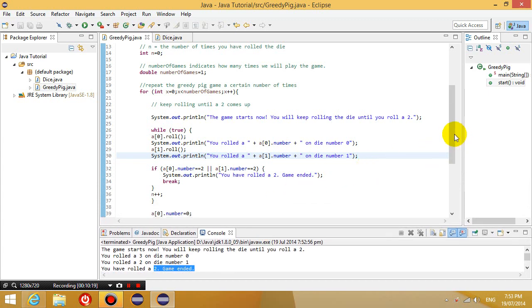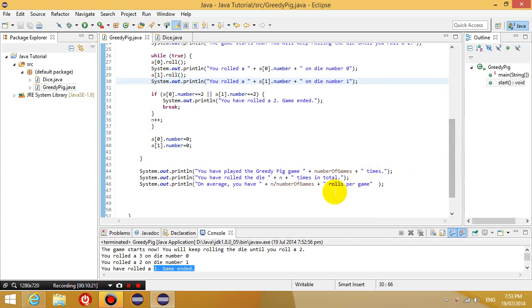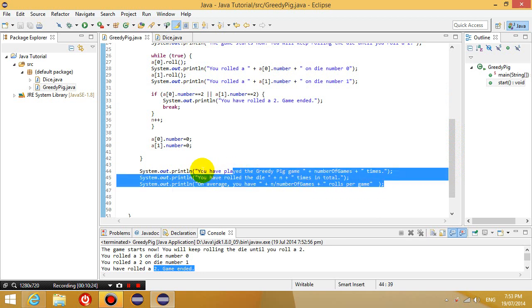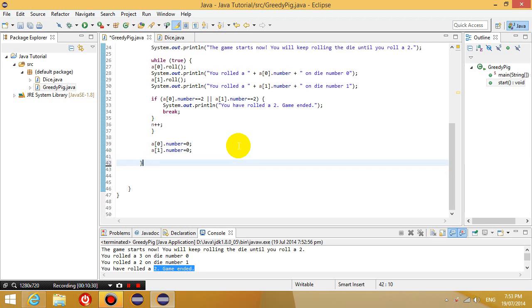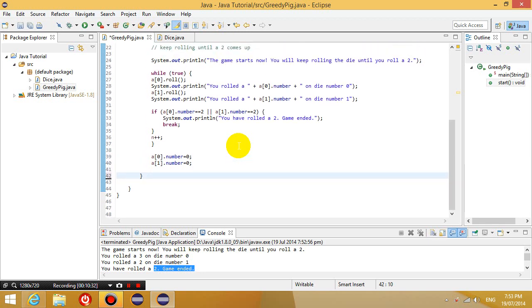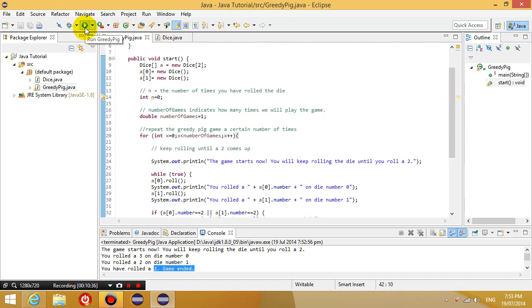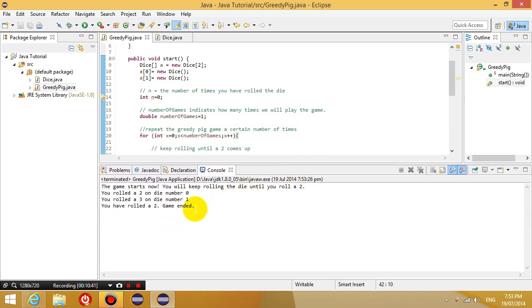I'm not going to deal with all of this other stuff right now, so I'm going to delete all that. All I want to show you guys is how arrays work. So I've achieved my goal here. If I run the game, it tells me you have rolled a 2, game ended.